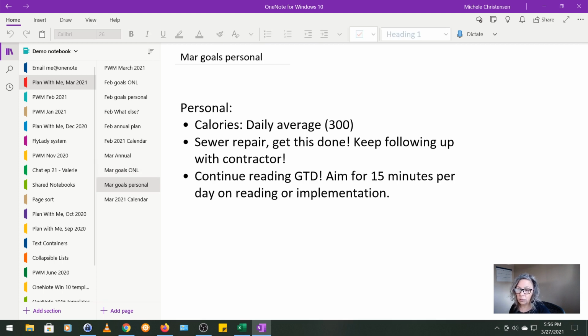Next, I have my personal goals for March. And the first goal is that calorie goal. I'm going to keep that the same because it's going really well, and I expect March to be great as well. So again, for March, we still have the sewer repair, just waiting on the contractor. Everything is ready to go, and I'm just waiting on the contractor. So hopefully that gets done soon.